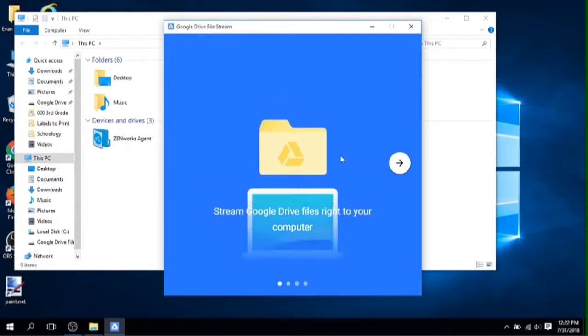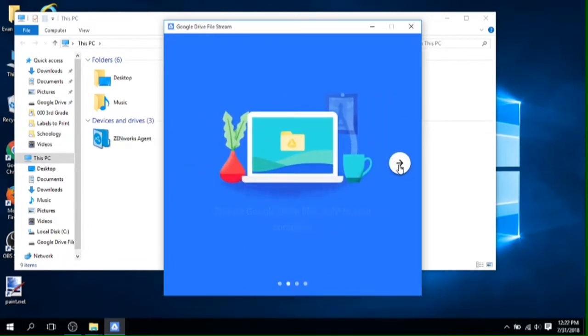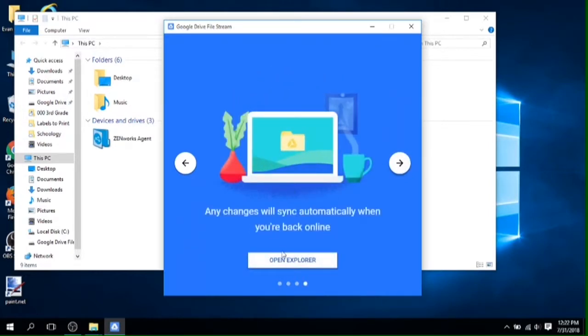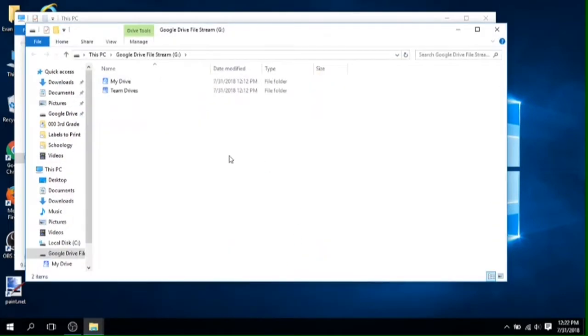This is telling me all about what this File Stream will do. I can click through the tour here and click Open Explorer. Now when I open Explorer, it refreshes my Windows Explorer, and here I see it right here.